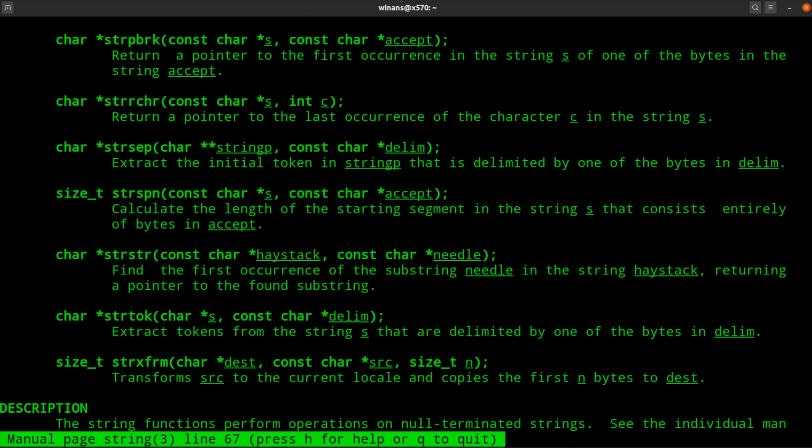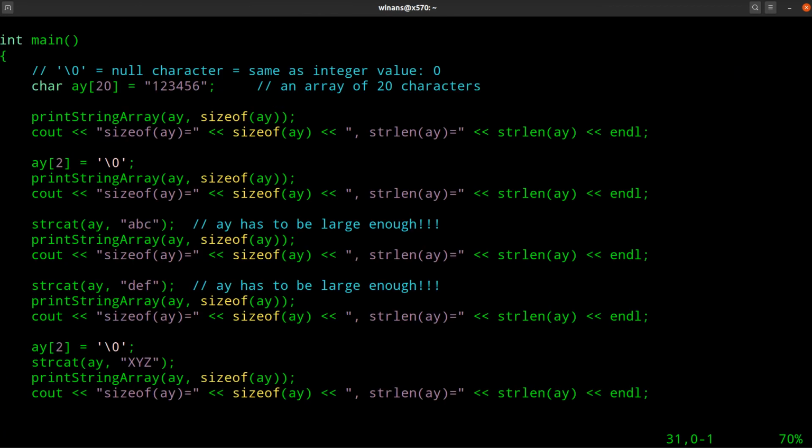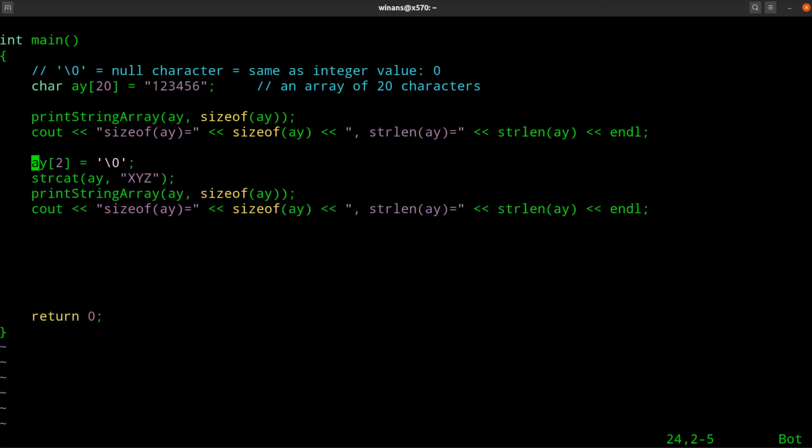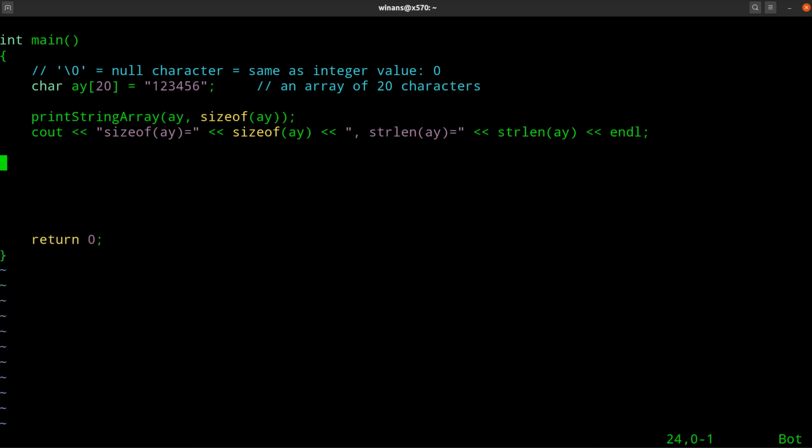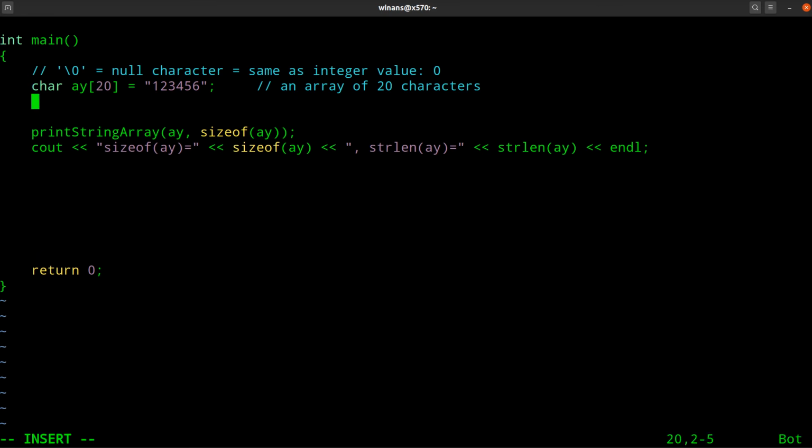Let's look at some of these. So we just did cat and stuff like that. Let's delete all of this code up here. That'll just create some noise. We already understand what all those functions do. So we have a 20-character array that looks like this. Let's create another one. Char. Let's call this A2 and make it 20 bytes long. Let's not initialize it to anything, okay?